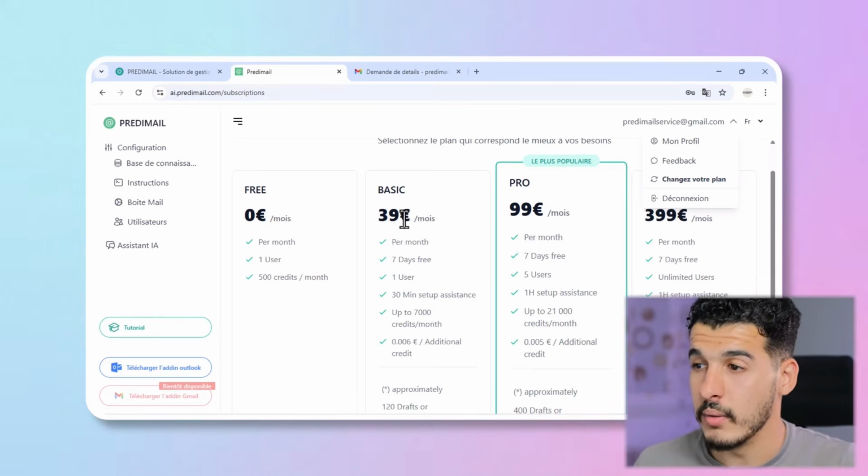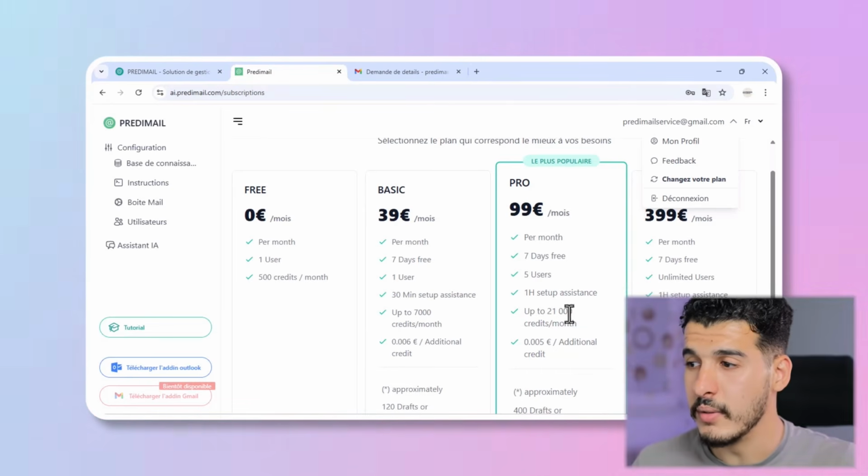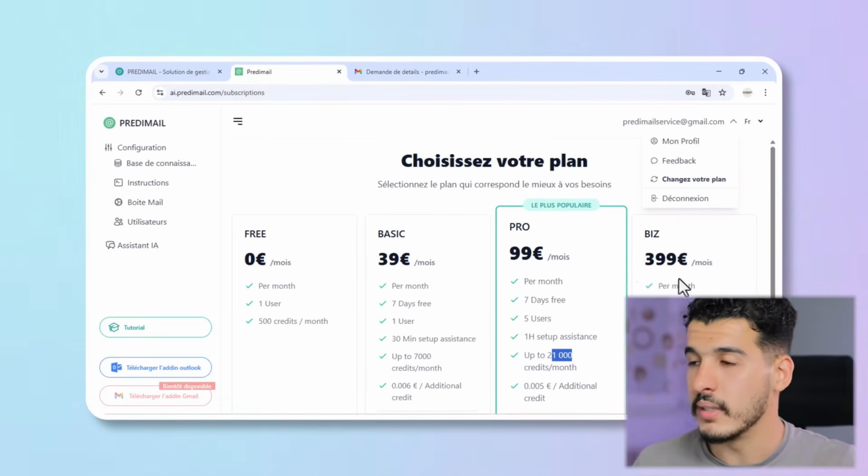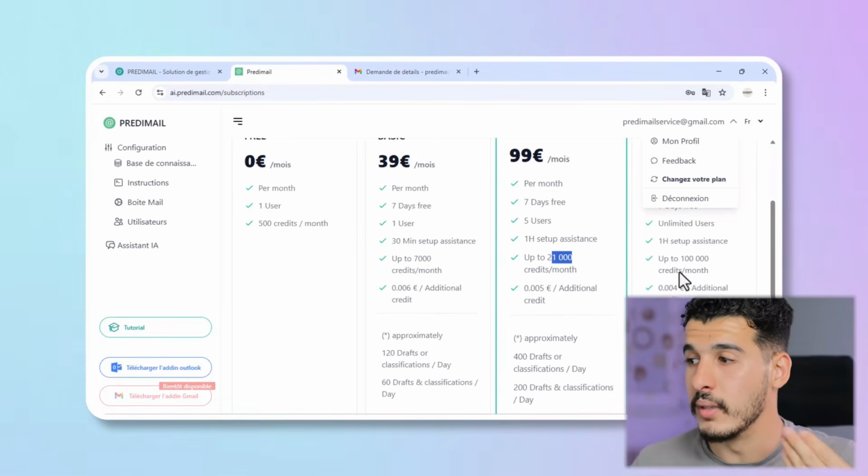There's the €39 per month plan with more emails, etc. And you'll also get support. There's €99 for 5 users who can use it and up to 20,000 credits. And there's also €399 for even more and extra bonuses.